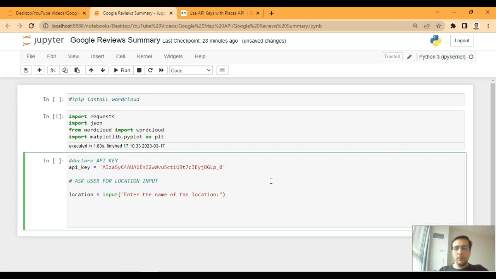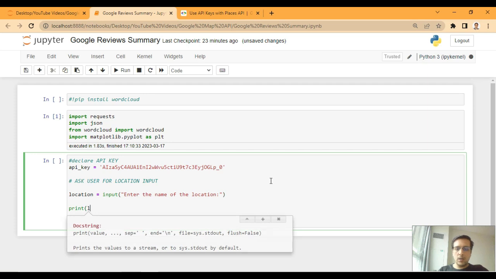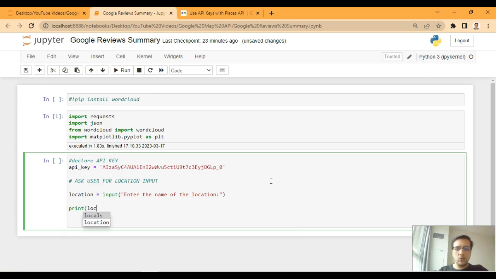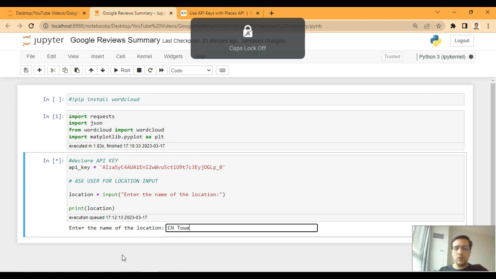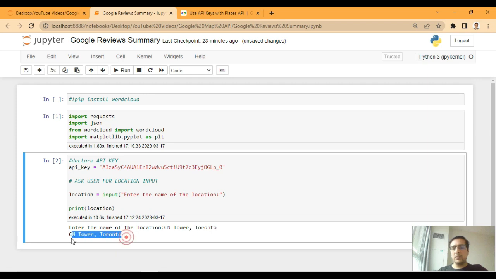Once we have a location input, we can see what the location appears to be, right? So we can say print location. Let's see how it works. It gives us this prompt called enter the name of the location, and we can say, let's say CN Tower, Toronto, and that's it. It will print the CN Tower, Toronto. So location will save the location detail from the user.